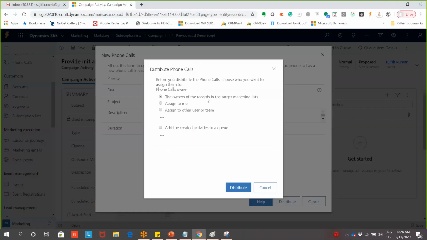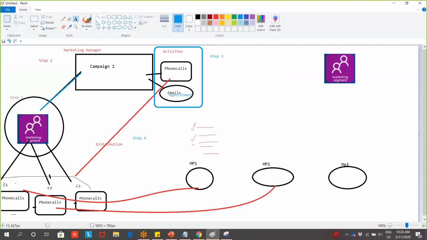You can select the owner of the record in the target market list. That means, suppose this contact is handled by this marketing person, this contact is handled by another marketing person, or this contact is handled by yet another. In an organization, there is an account manager. For example, CGI is handled by one account manager, maybe TCS is handled by another account manager. So each company is handled by different account managers. Assume that we are doing a marketing campaign from Microsoft. Microsoft is selling products to CGI, TCS, Infosys. All these companies are buying products, so there will be an account manager. Usually those account managers talk to their customers.